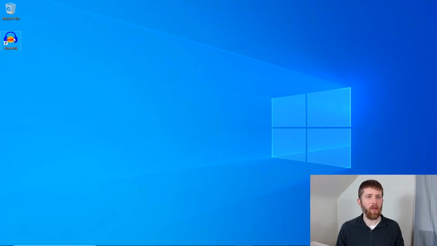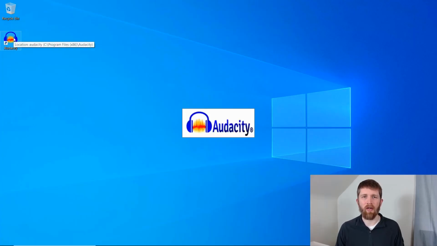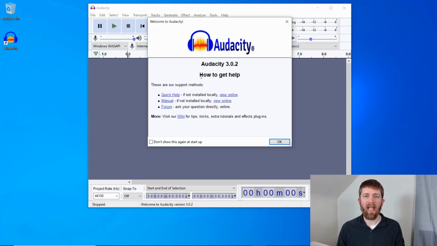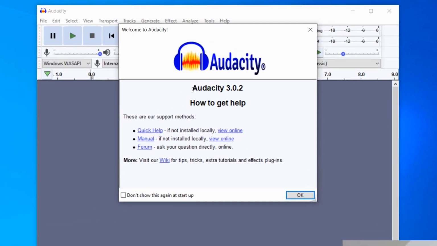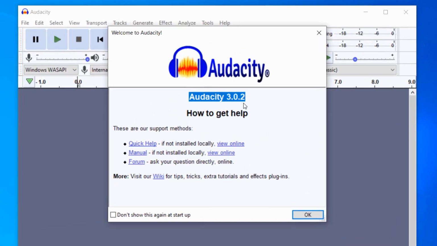By the end of this video, you'll be able to upgrade to the latest version of the music software Audacity. Let's get started. So you will want to first open your version of Audacity on your computer. And when I open up my version of Audacity, it tells me that I'm currently running Audacity 3.0.2. And so I would like to update that to the newest version.